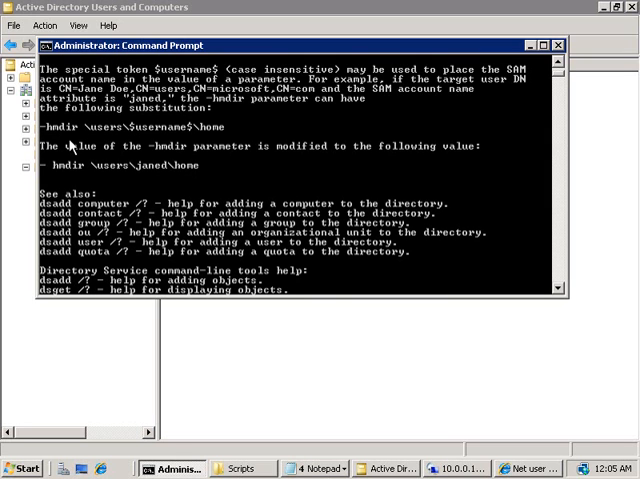So back in our command prompt here, if we type in dsadd user with a /? and we'll hit enter, if we scroll up a little bit here, notice up here that it tells us that we can use this hmdir parameter to add in a home directory for a user account. Now, it also says up here that the special token $username$ can be used, and that'll be substituted for the user's SAM account name, which of course, as we know, is their username.